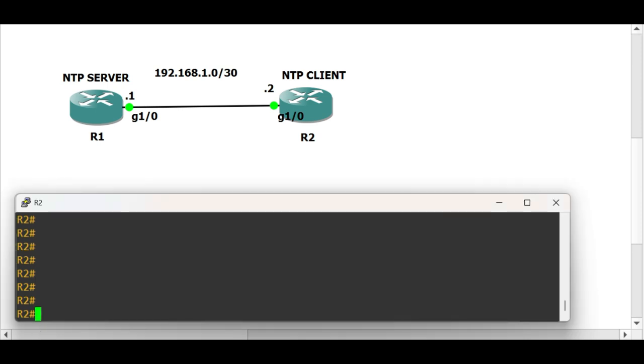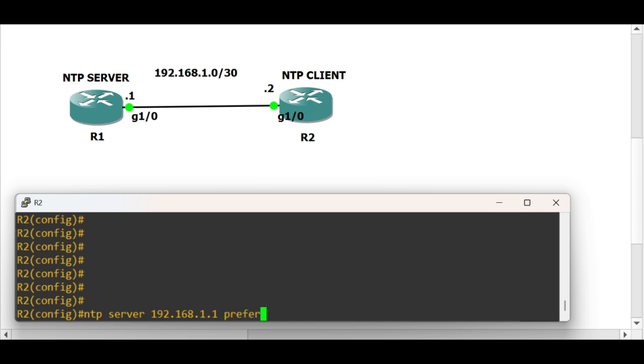So over at router 2, to become the client, we configure NTP server and the IP address of the NTP server, and we can add the keyword prefer, as if we have more than one NTP server, R1 will be the preferred NTP master.